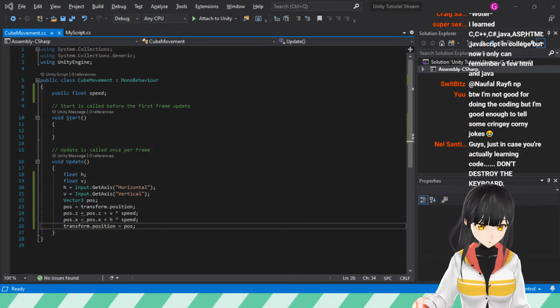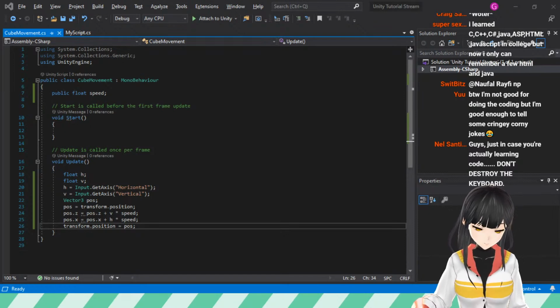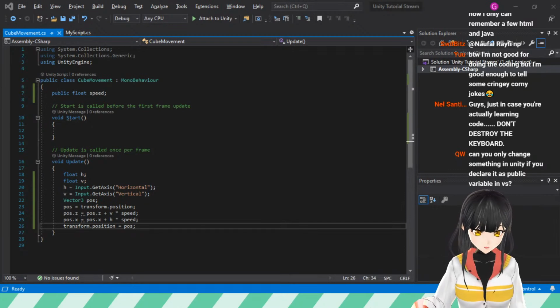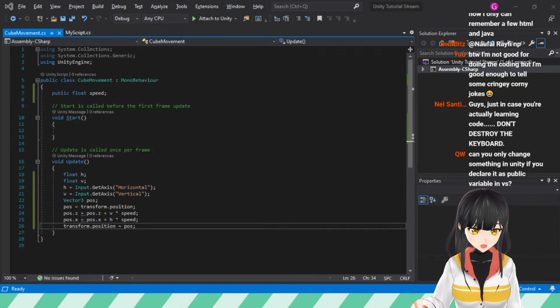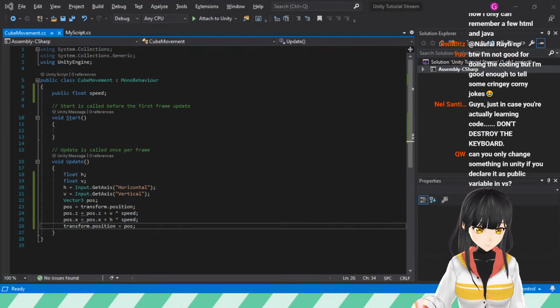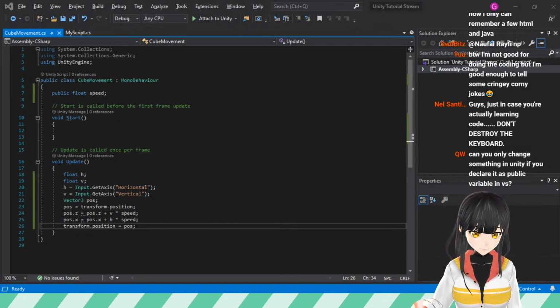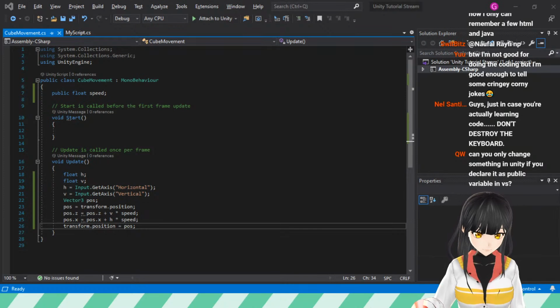Viewers keep going in chat. See, X is forward, X is sideward, and Y is upward. That's right. But I'm not going to do the coding. I can do coding jokes. Guys, just in case you actually run code, don't destroy the keyboard. Yeah, you're going to need the keyboard.